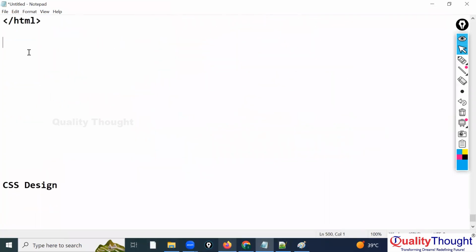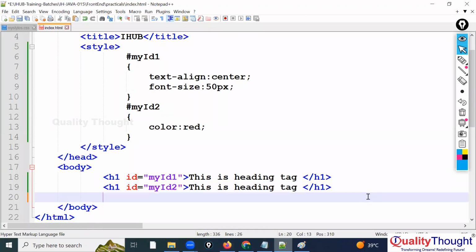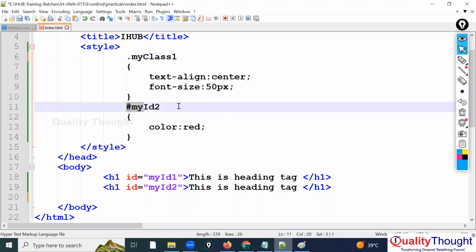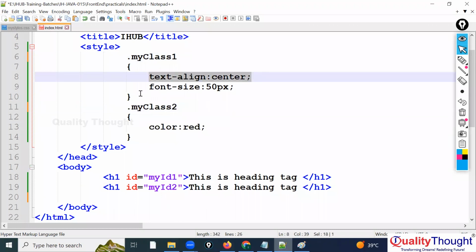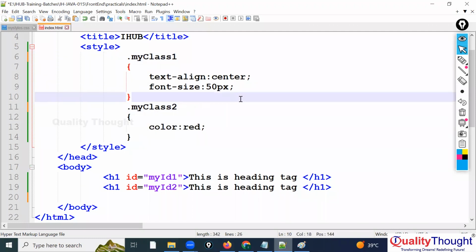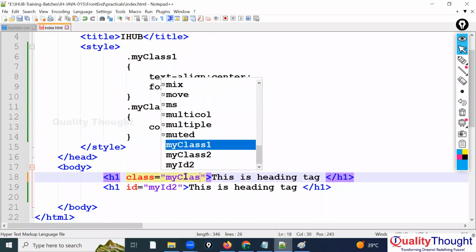Now we need to go to the third one. Third one is what? Class selector. Class selector is represented with a dot symbol. Again, I will go here. I will remove this. Instead of this one, what will I write? Dot myclass1, dot myclass2. So we got text align center, font size 50, and color red. So total how many we have? 2 we have.